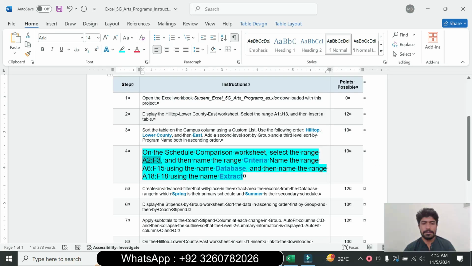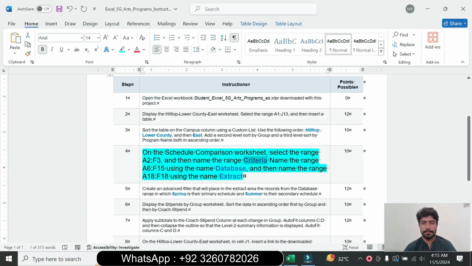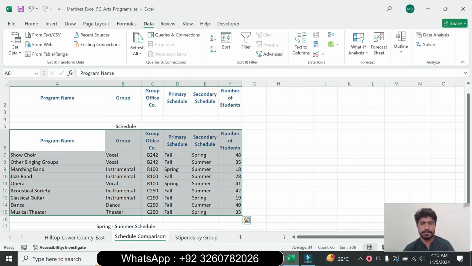Is the named range Criteria? Click the Name Box and paste Criteria. Press enter. And name the second range A6 to F15, choosing the name Database. Copy the range A6 to F15. Press enter.